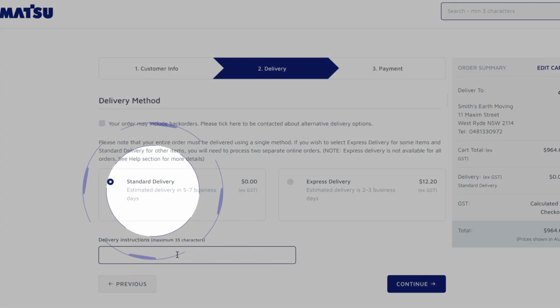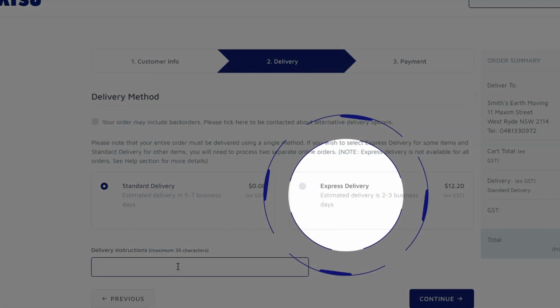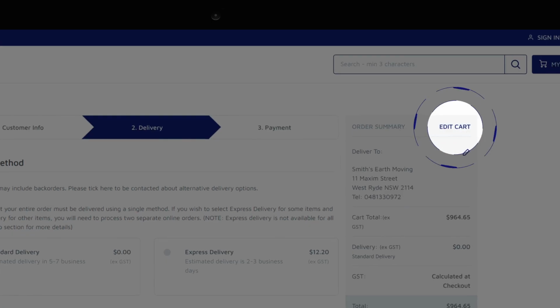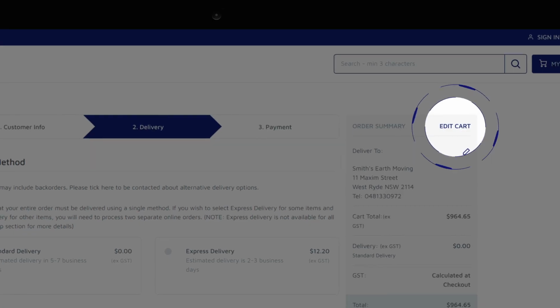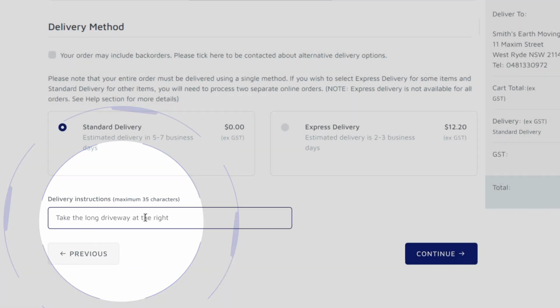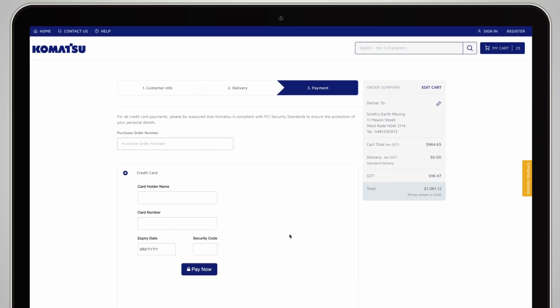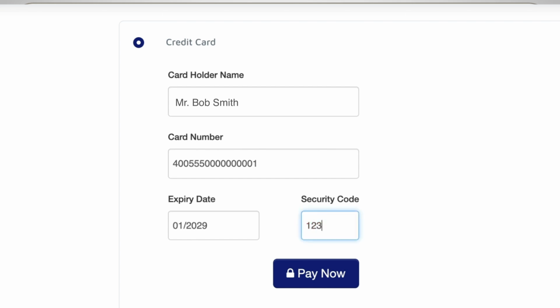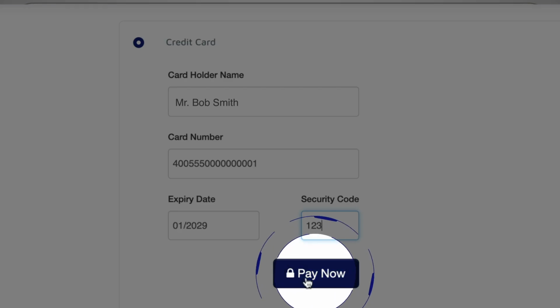Select your preferred delivery method here. You can make the final changes to your orders here before you complete your checkout. Add any special delivery instructions here, and then click Continue. Enter your credit card details and click Pay Now.